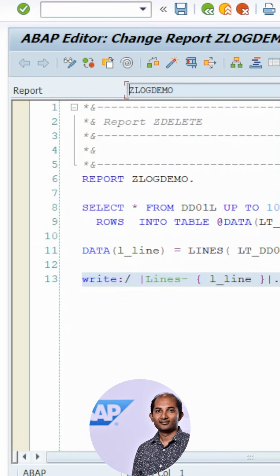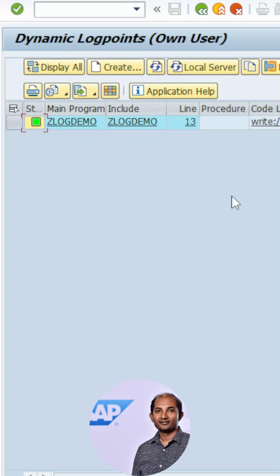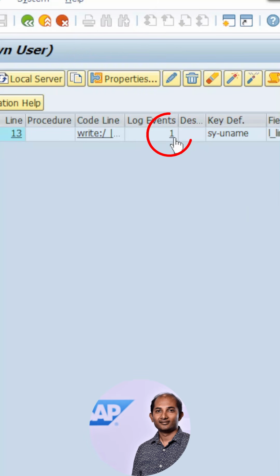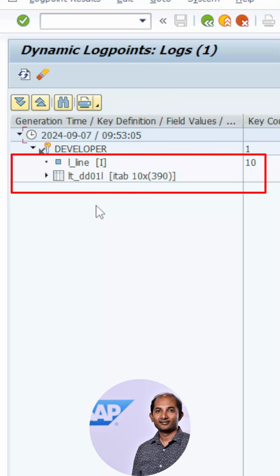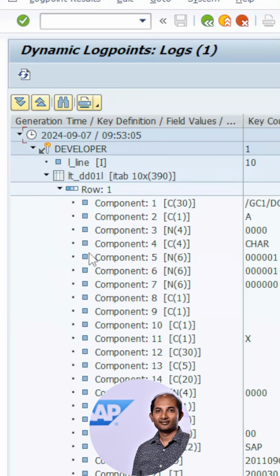Let's come back to your program and just click on execute. Go to your SDLP transaction once again and click on refresh. This is showing one event logged. Click on that, expand. Excellent. I can see the variable L_line and the internal table correctly logged. I can expand to see all the different data that I'm interested in.